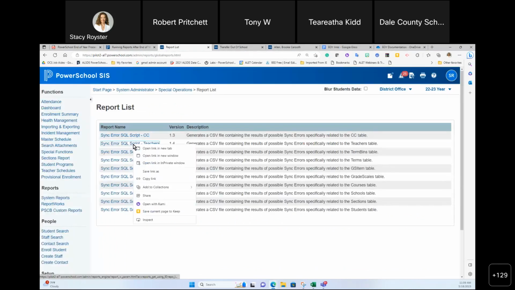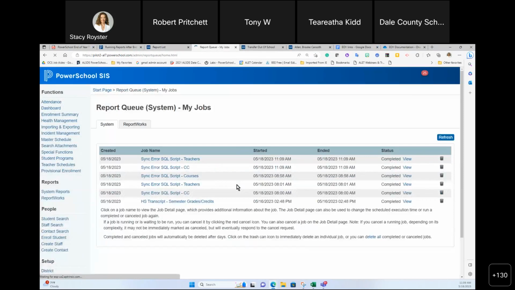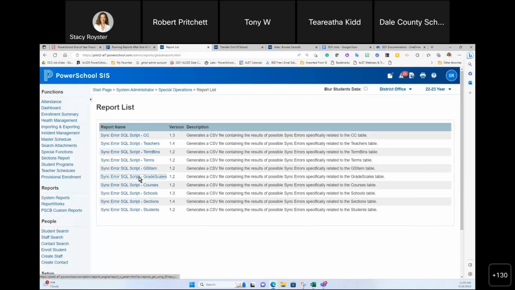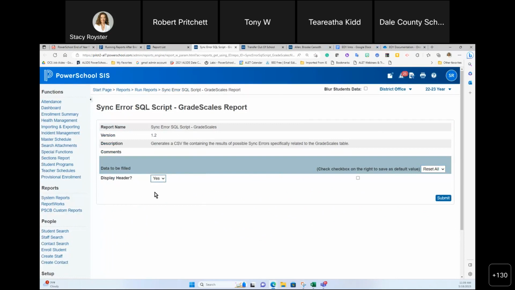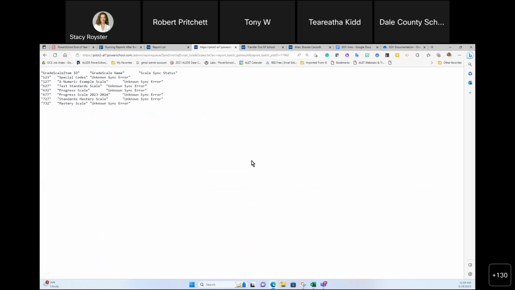If I have teachers, you want to go through and run each one of these. Again, make sure your display header says yes. Submit. Do I have any issues with teachers? Nope, no teachers. I will tell you, one that usually does get errors is this grade scale one. And it lies. Ignore this. Okay, this one right here, I don't know why, it's a weird one. If you see anything that just says unknown sync error, ignore it.